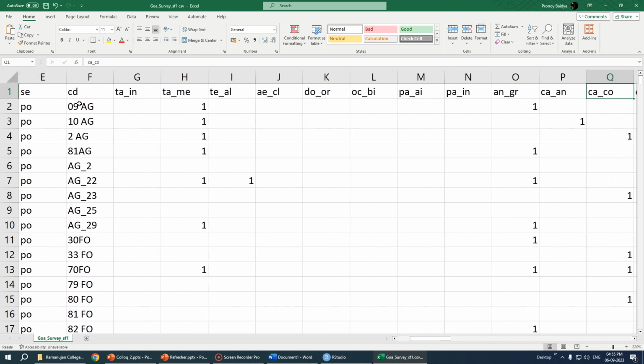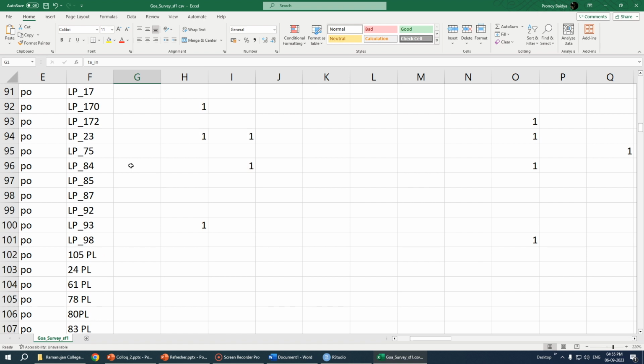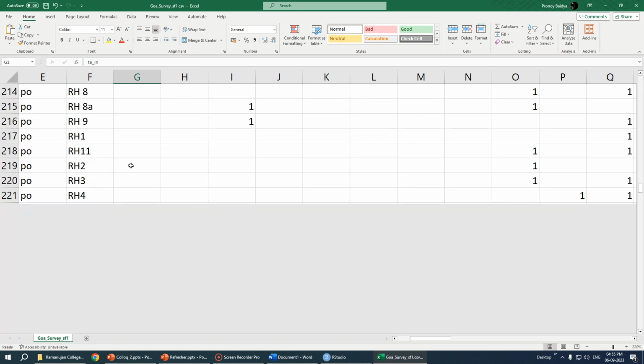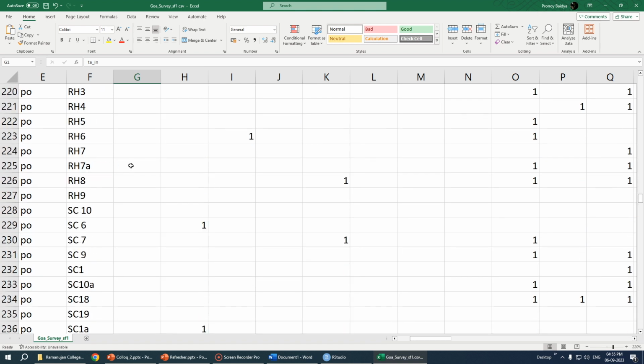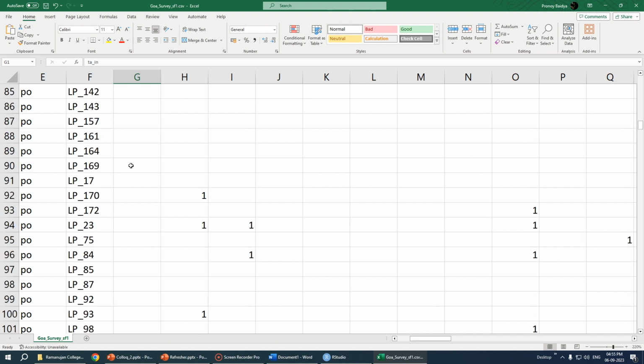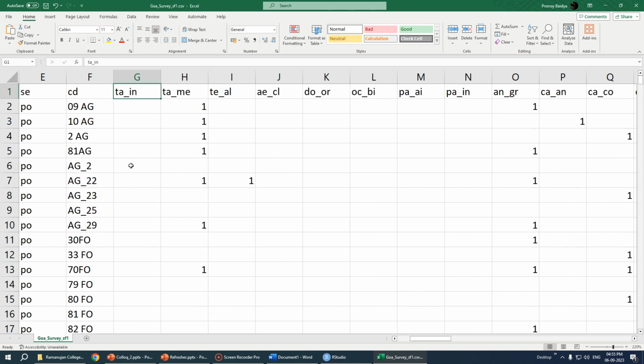So these are basically short forms of species. For example, TA_IN represents Tapinoma indicum. It's a particular species of ant. And in this column, you will see where this particular species has been seen, whether it has been seen or not. All this information is there. So the information on this community is in terms of presence or absence.